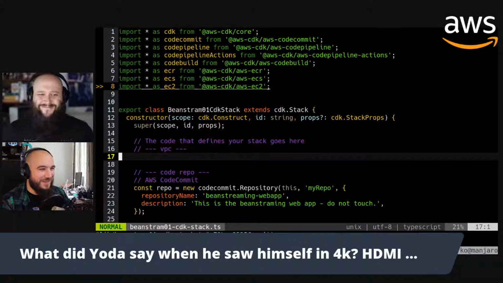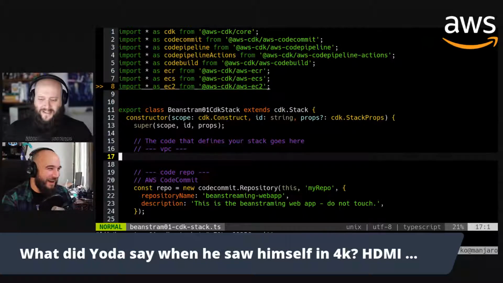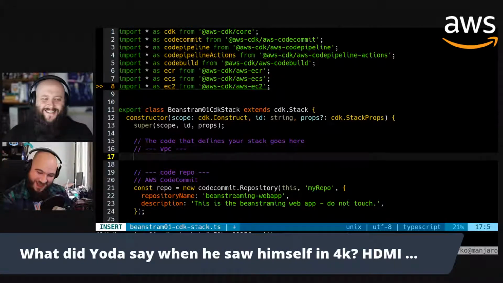What did Yoda say when he saw himself in 4K HDMI? High definition? Get it? Oh, no, HDMI. HDMI. Wow. Yes. I warned you. That is terrible.